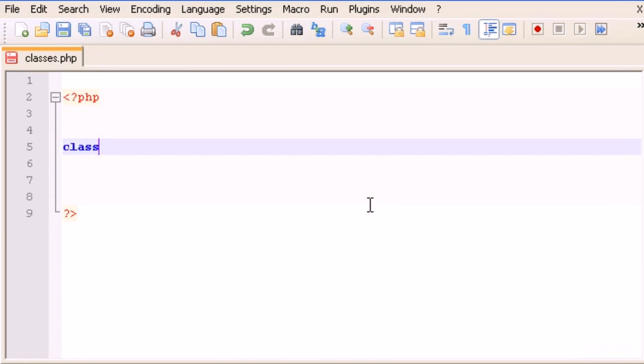To create a class you have to type class, and you see that in Notepad the word class is now in blue color, so it recognizes the code. And now you can type whatever name you want for the class. Let's say myClass.